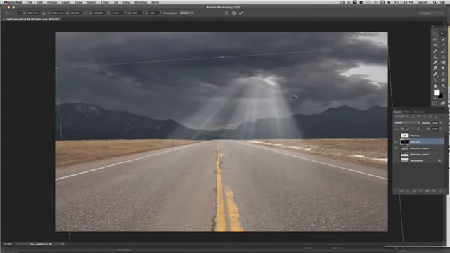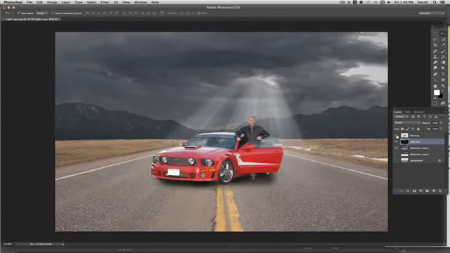And that's looking pretty good right there. So those are my rays coming down. I can then drop in my car. And what I want to do is actually darken the ground up a little around him too. So now I'm going to darken up this road a little bit.